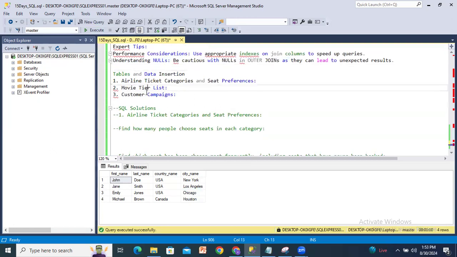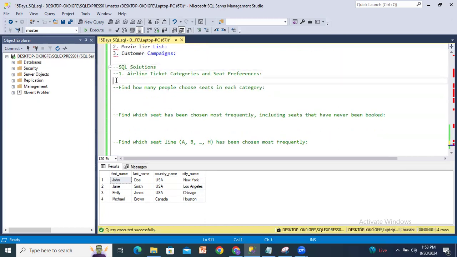Next, scenarios. So tables and data insertion. We have airline ticket categories and seat preferences. This is one scenario. And movie tier list, one scenario. Customer campaigns is another scenario. So we'll look into one scenario first of all, SQL solutions. This is the scenario I'm getting.